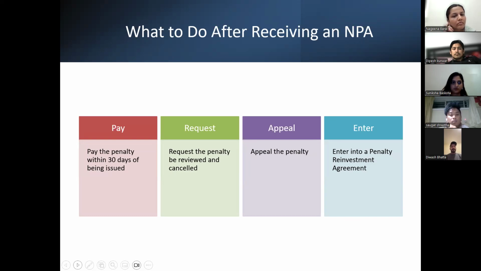This could also include written explanations, transaction records, or any other documents that support their case for reducing or canceling the penalty. And as I said before, you must do this within 90 calendar days from the date of the NPA. The review process allows you to submit explanations and evidence to show your side of the story. If your argument is valid, CBSA might also reduce or even cancel the penalty.